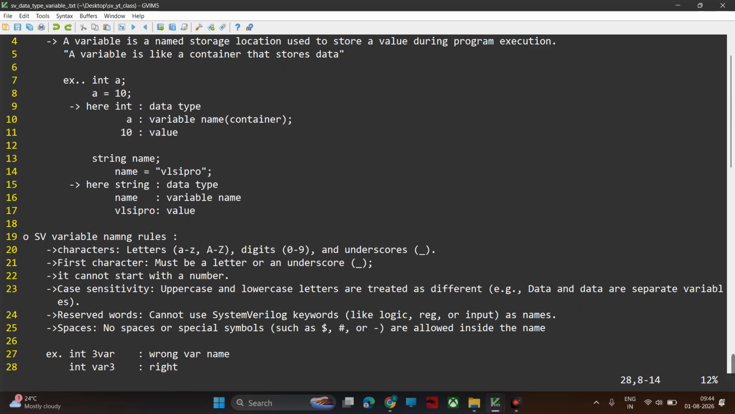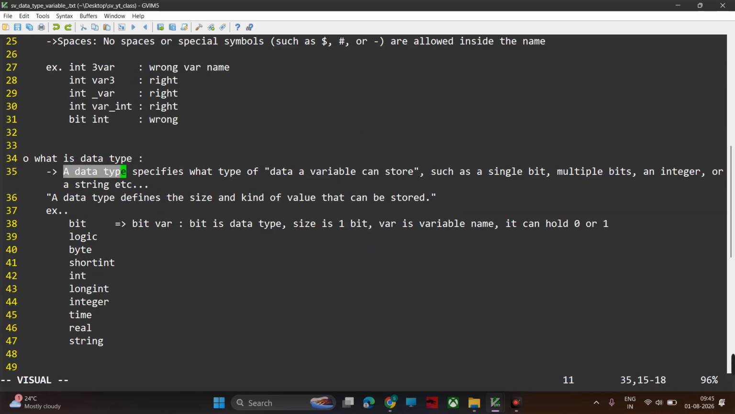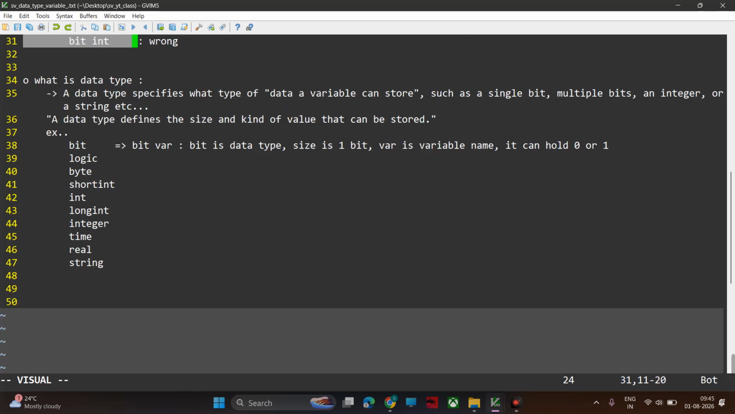Now in this, you have seen I am saying every time that int is a data type, string is a data type. So what is a data type actually? What is the meaning of data type? A data type specifies what type of data a variable is going to store. This int is telling what type of data the variable a is going to store, means int type of data. The same definition I wrote here: a data type specifies what type of data a variable can store, such as a single bit, multiple bits, integer, or a string. We have many more data types, which we will see later. In simple words, a data type defines the size and kind of value that can be stored.